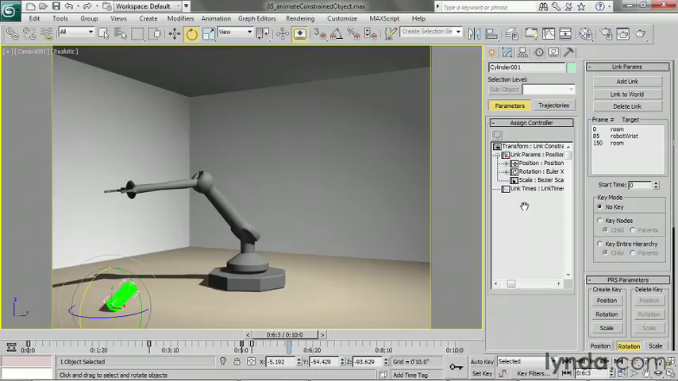It's a very useful feature of 3ds Max, and it makes it so you don't have to actually build a separate hierarchy in order to animate constrained objects. That's a basic introduction to controllers and constraints in 3ds Max. Again, it's a very powerful set of tools that you can use to animate objects.